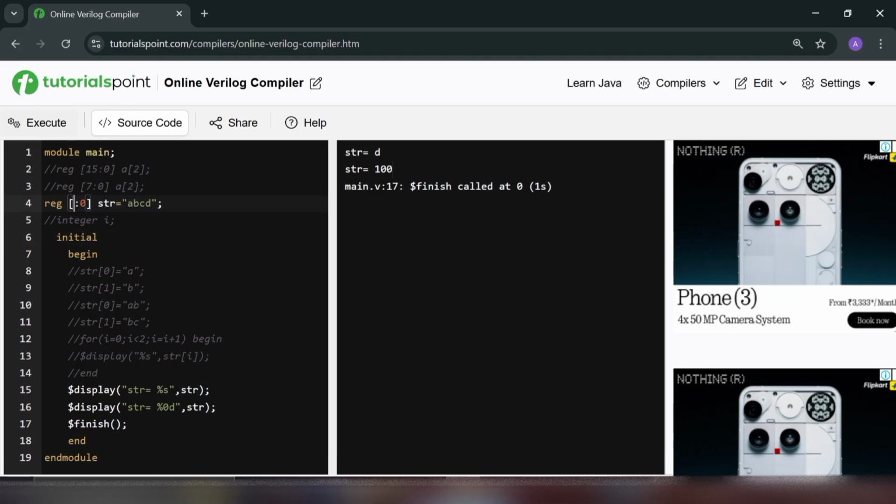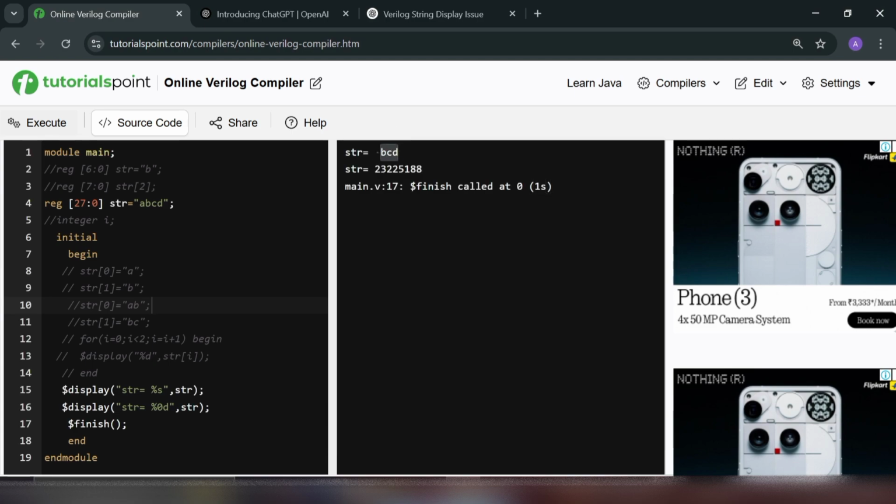What happens if we give 27 here? Let us see. Only 3 characters are printing and A is not printing. Even though we calculated 7 bits per character, 28 bits should be enough to print ABCD. But why is A not printed? Let us do one more thing. Instead of 27, we shall give 31. See, now it is printing ABCD.